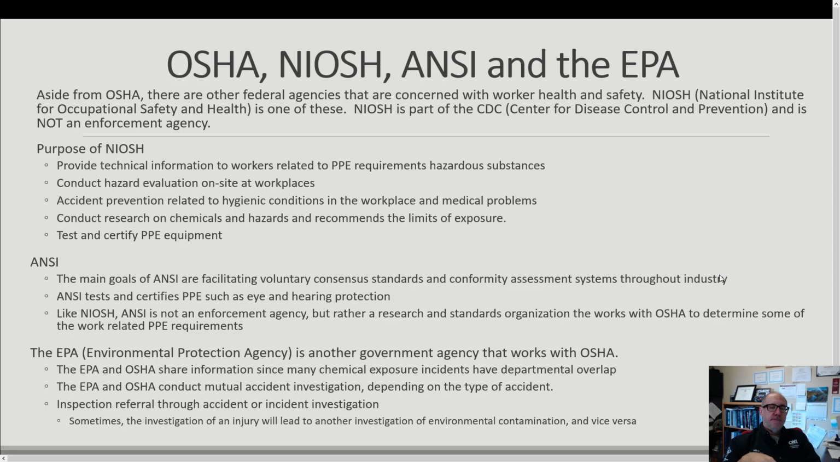ANSI, on the other hand, deals with more of the physical issues: safety glasses, steel-toed boots, hearing protection, all that kind of stuff. Like NIOSH, they're not an enforcement agency, but they're a research and standards organization that works with OSHA. So when you see something as OSHA certified, it may be OSHA certified, but it's certified because NIOSH or ANSI certified it, and OSHA went along with that.